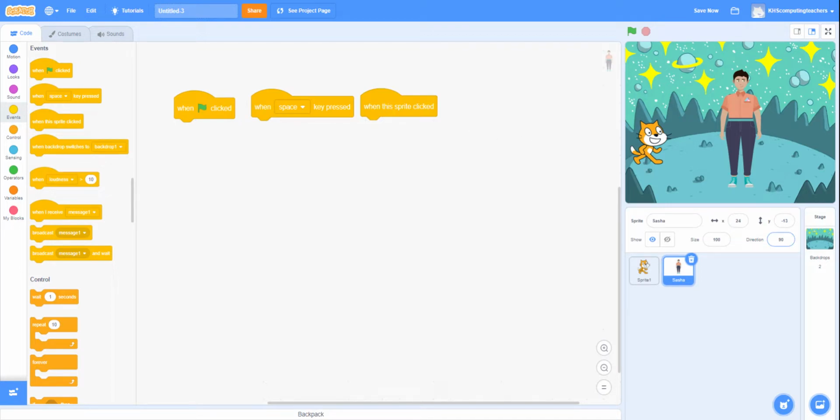What I want is whenever somebody clicks on my sprite, I want Sasha to sing. So which of these three am I going to use? That's correct. I'm going to use when this sprite is clicked. So these two which I do not want, I will simply drag them back over to this list, and that will delete them. So when this sprite is clicked, I want Sasha to sing.